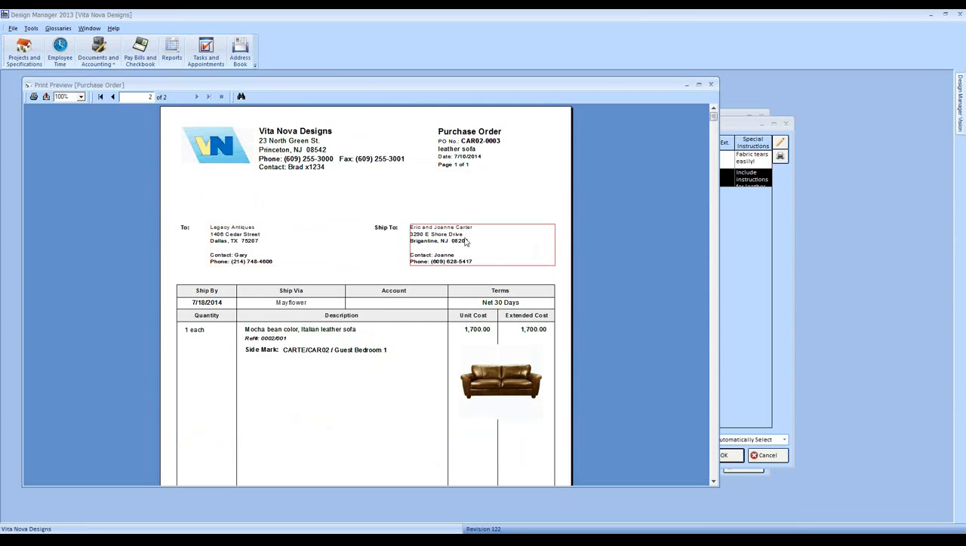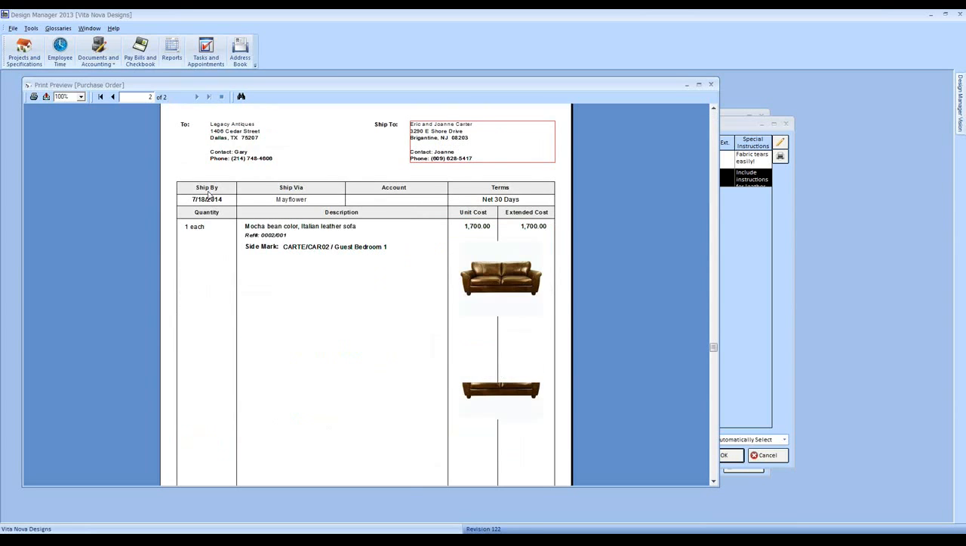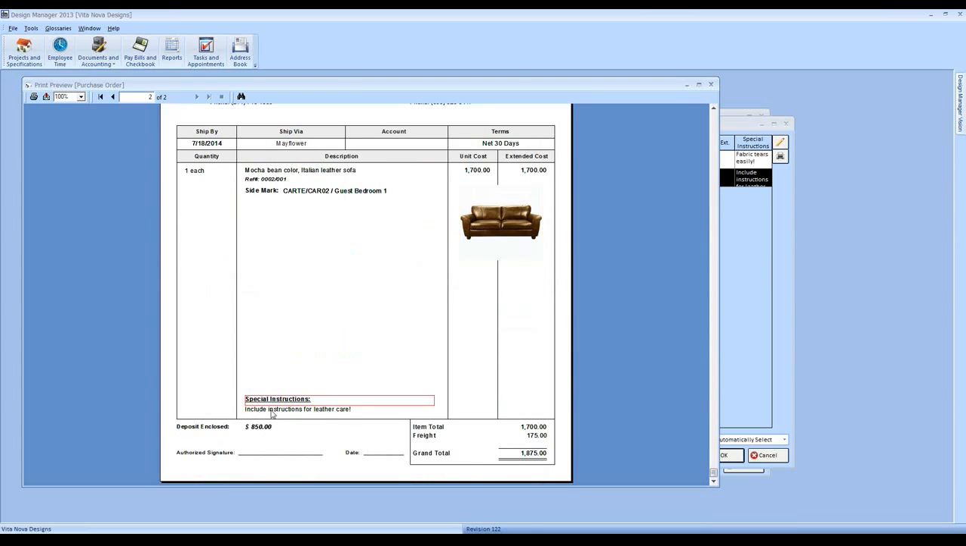This one's for Legacy. Again, they're shipping off to the Carters as well. I've got the ship by date that I entered in manually. I don't have an account number filled in with Legacy. That's quite fine. Again, that comes from the vendor itself. Terms, side mark, there's our picture. Those are the instructions that I entered sort of on the fly. And I also have a 50% deposit enclosed for Legacy as well.